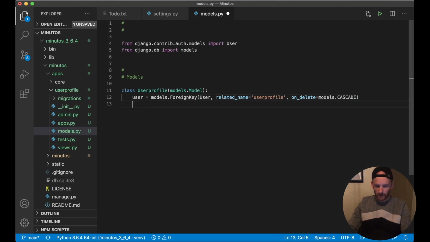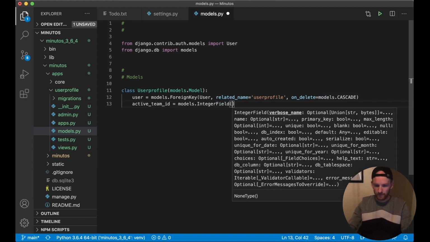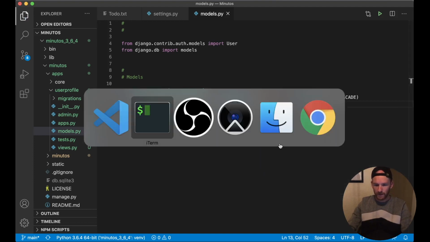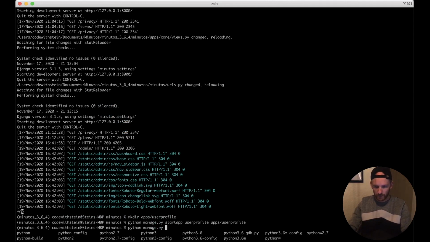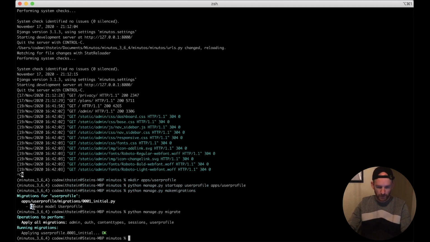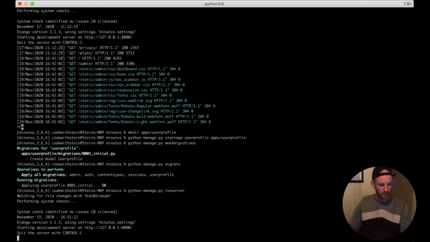I want one more field here, which is active_team_id. I'm going to implement this later in the series, but I can just add it now. models.IntegerField. I can just set this default to 0. And then we need to update the database. So I go back to the command line and say python manage.py makemigrations and python manage.py migrate. So now we created a new model called UserProfile and added it to the database. So now we can run the server again, so we have it running in the background.